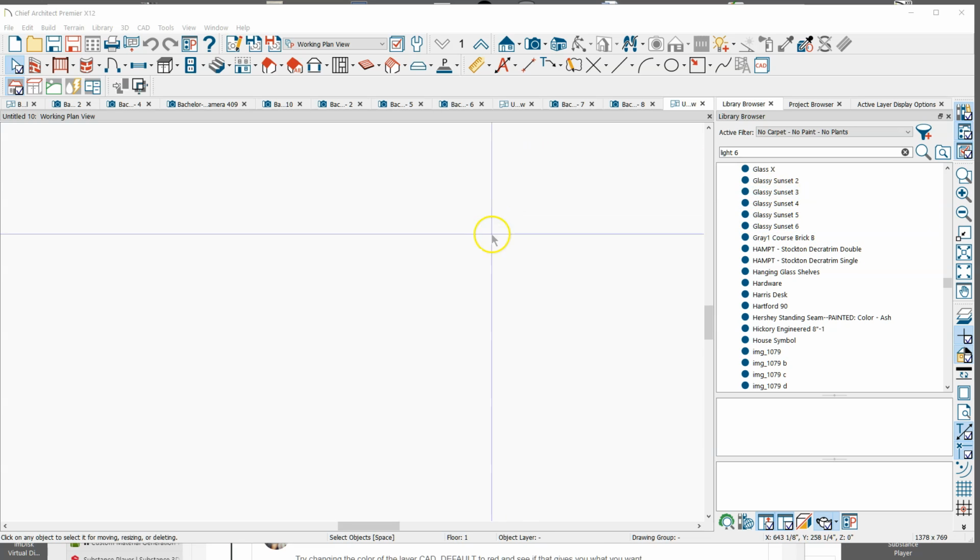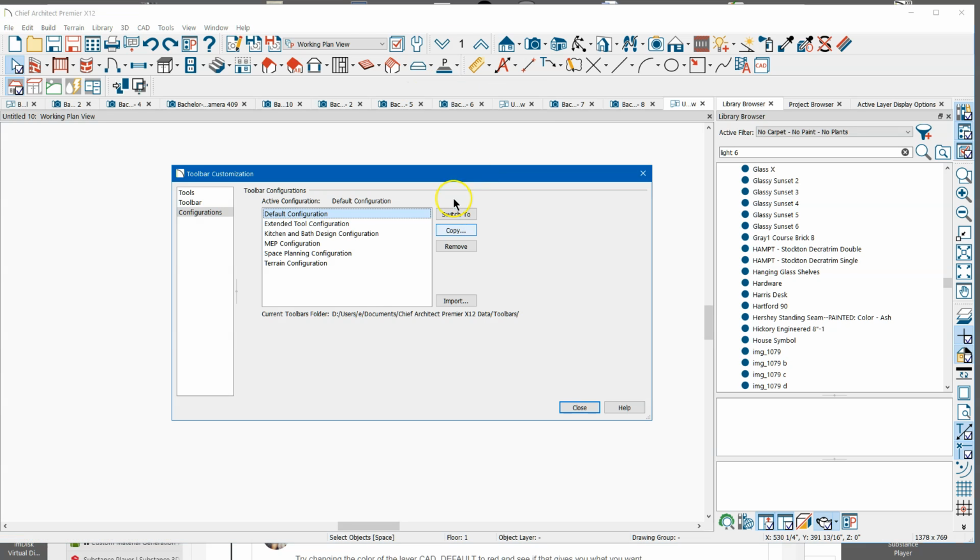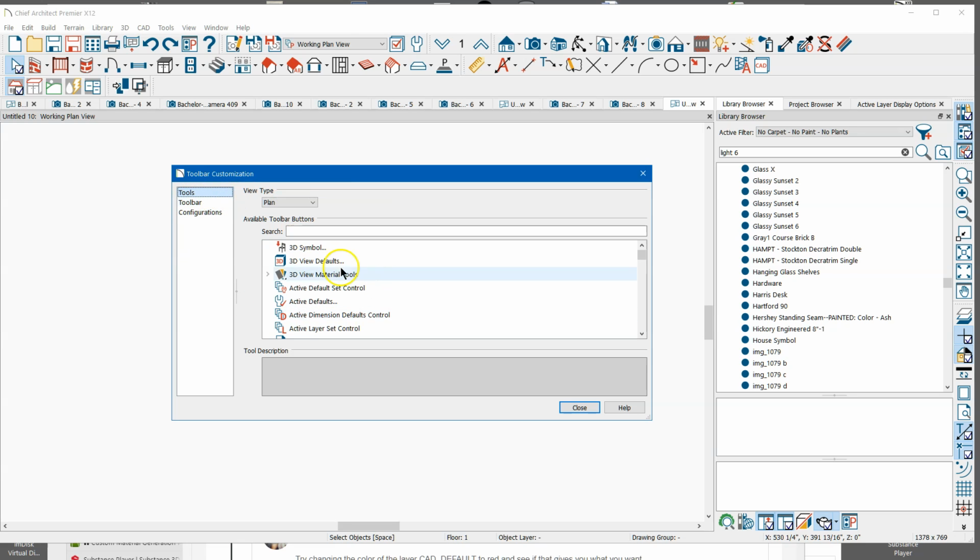And then you can place them on a toolbar, and then when you're drawing a plan, they're really easy to select. You don't have to change things. You don't have to find them in the library. So I'm just going to right click on a toolbar, customize toolbars, and you've got all your tools in here.